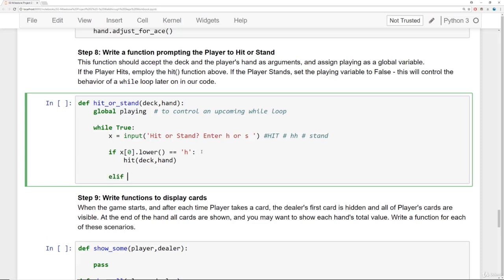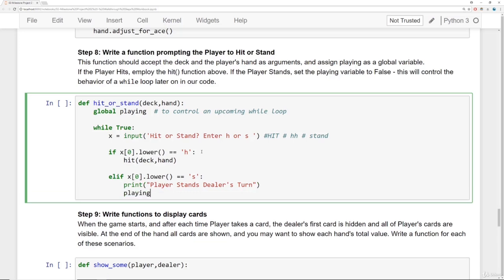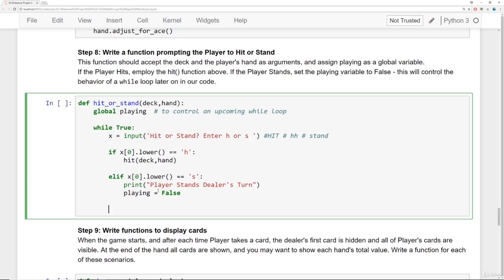else if x[0].lower() is equal to s, I'm going to assume they want it to stand. Now I'm going to say print "Player stands, dealer's turn." And I'll set playing equal to False. And this is because I'm going to use this in a while loop later on. You didn't have to do it this way. Again, there are many different ways you can control the while loop later on. This is just the way we're going to do it so that we can clearly see it in the while loop later on.